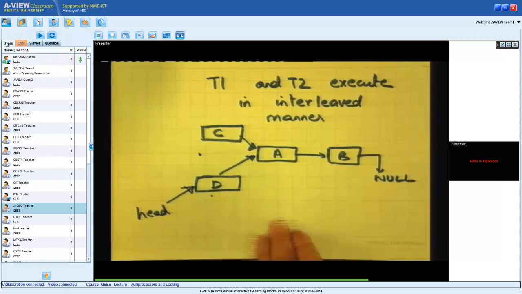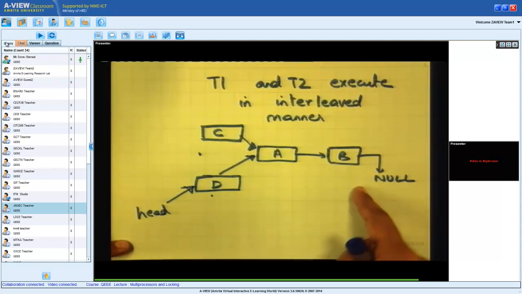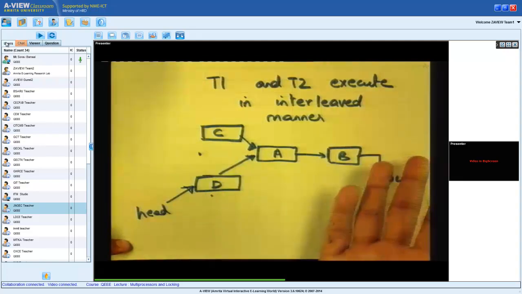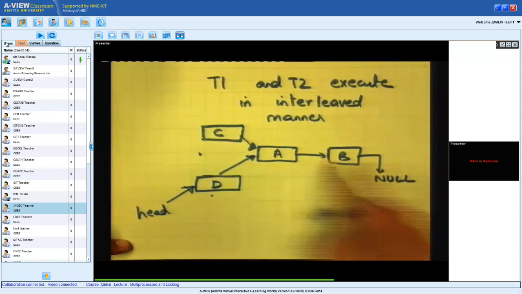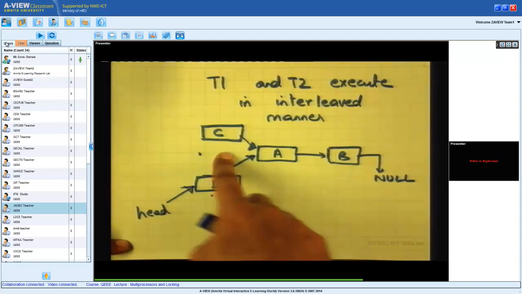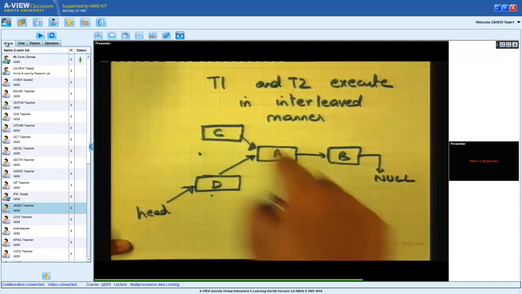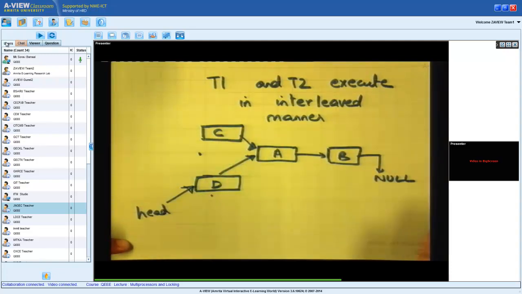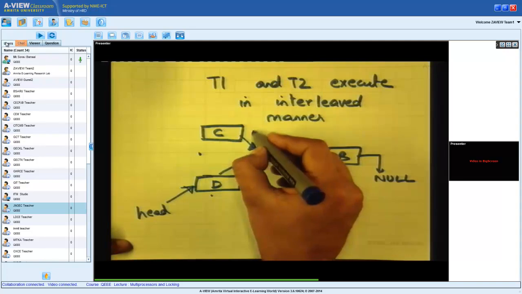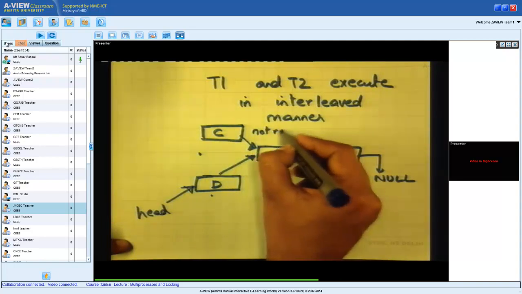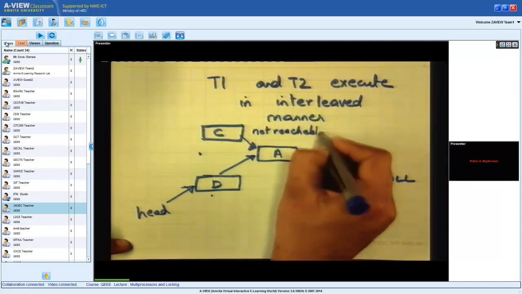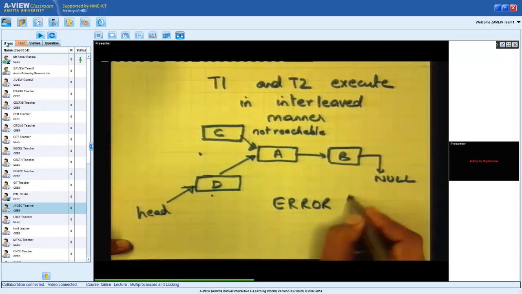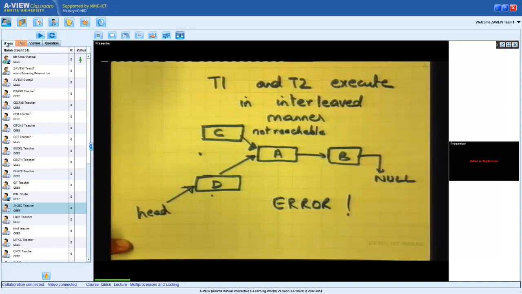And this is incorrect, right? Because firstly, this is no longer a list. Secondly, this element C is not reachable. If I just iterate from head, I'll never be able to reach C, right? Because arrow is going from A to C or D to C. Arrow is coming from C, but that's not useful, right? So this is not reachable. This is an error. Right?